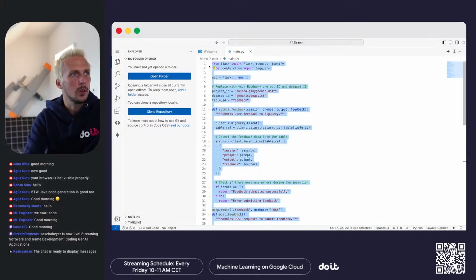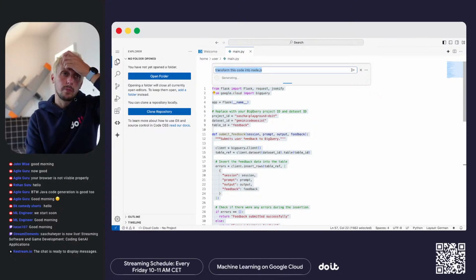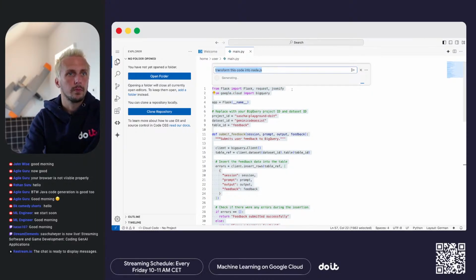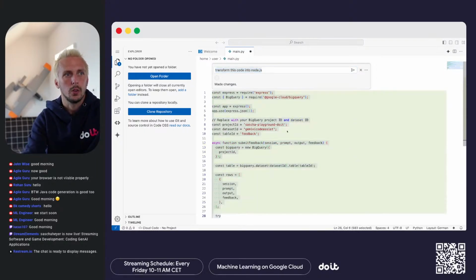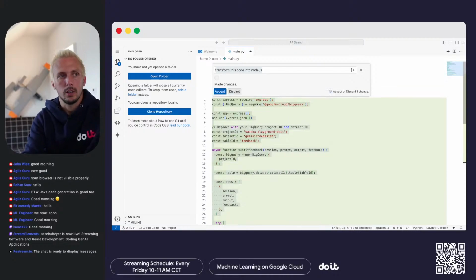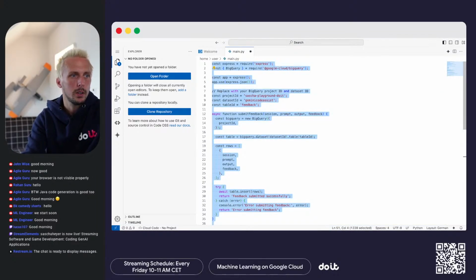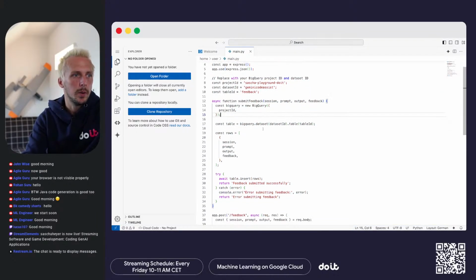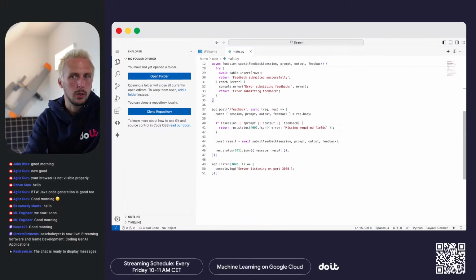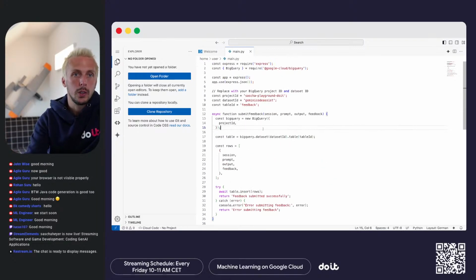Because it was looking really nice, let's do it again. Transform this code into Node.js this time. So you see it's making sure it's getting the right dependencies. This time we accept it. I'm not going to run it, but it looks quite okay to me. I really love this feature, and I hope we see more of this.